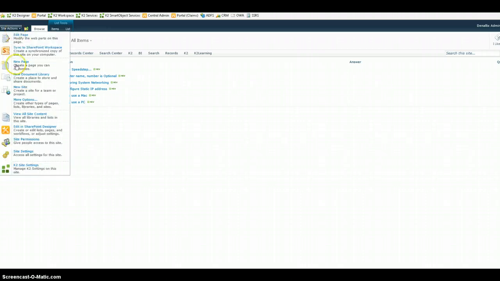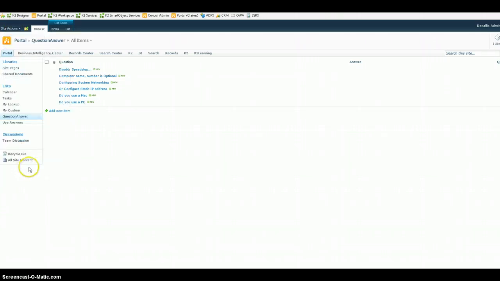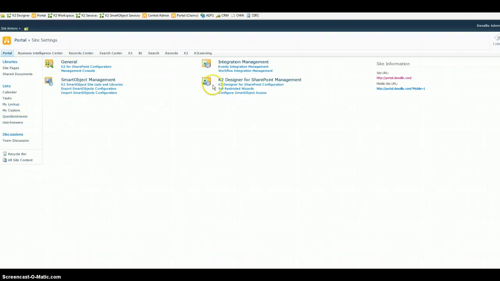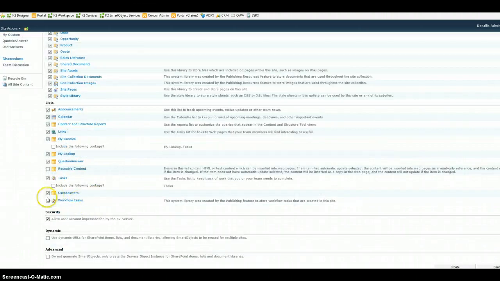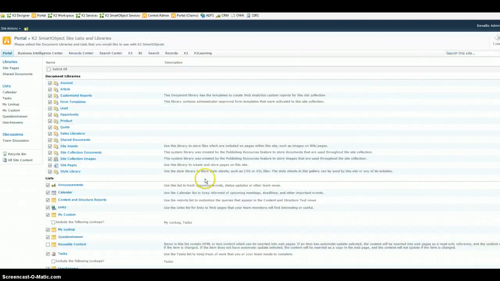And basically all I did was, after I created these two lists, I went into K2 settings, then into K2 Smart Object Site Lists and Libraries, and I selected these two items to be created as a smart object. The smart object, all it is, is an interface. It's a container that allows us to work with whatever the back end is. You could create smart objects against SQL, you could create them against SharePoint.